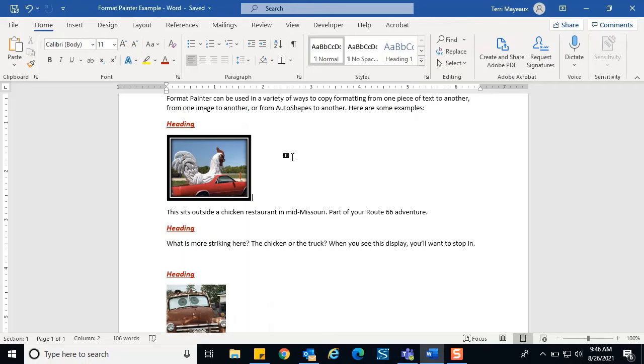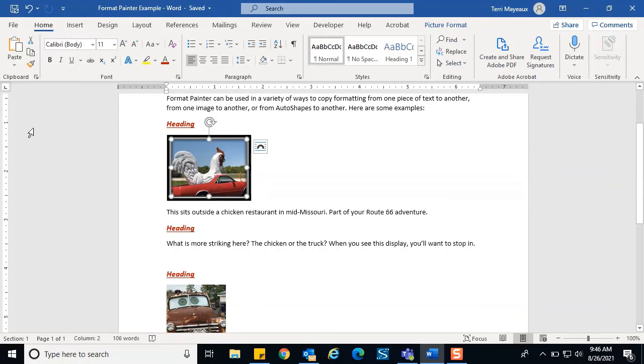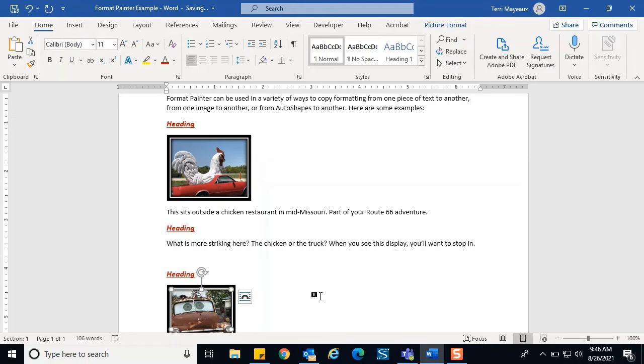Well, what if I want to use the Format Painter to actually add a frame to another picture? Well, I can do that. So let me select my picture and then go back to Home, go to the Format Painter, turn it on, and then come down to this picture of the old truck, click it, and now was that easy or what? It was even easier than going up to Picture Format and going to the gallery, but I can use the Format Painter to actually format the borders and whatnot of a picture.